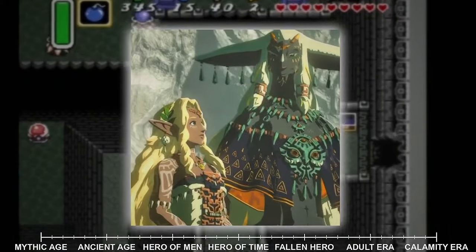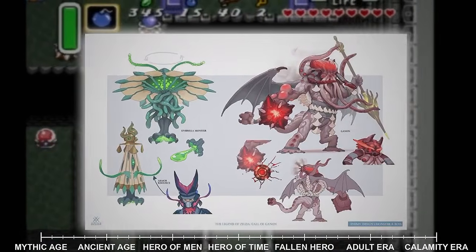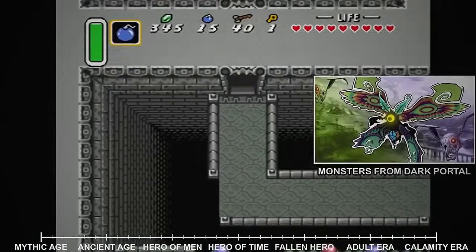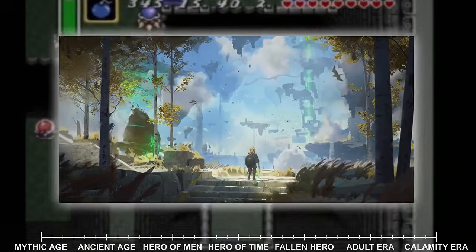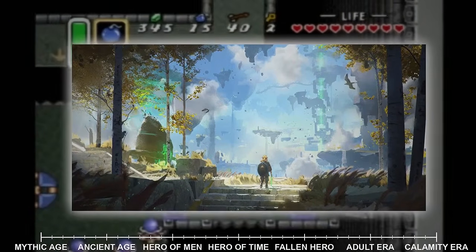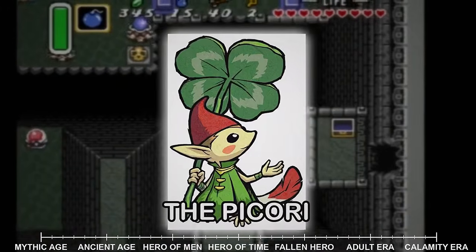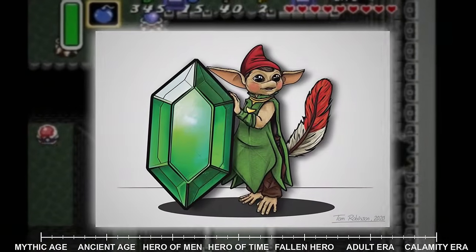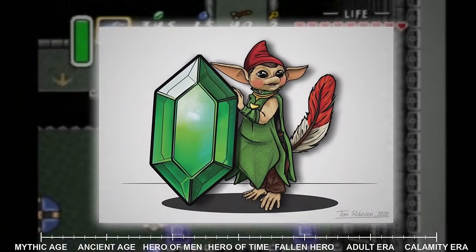Long before Link's adventure begins, Hyrule faces a terrible crisis. Monsters pour forth from a dark portal, threatening to overwhelm the young kingdom. The people of Hyrule find themselves defenseless against this invasion, their civilization on the brink of destruction. But salvation comes from an unexpected source. From the sky itself, tiny beings descend, beings so small they can barely be seen. These are the Picori, though they will also come to be known by another name: the Minish. The Picori are a diminutive race, no larger than a human thumb, and they possess powerful magic despite their size.